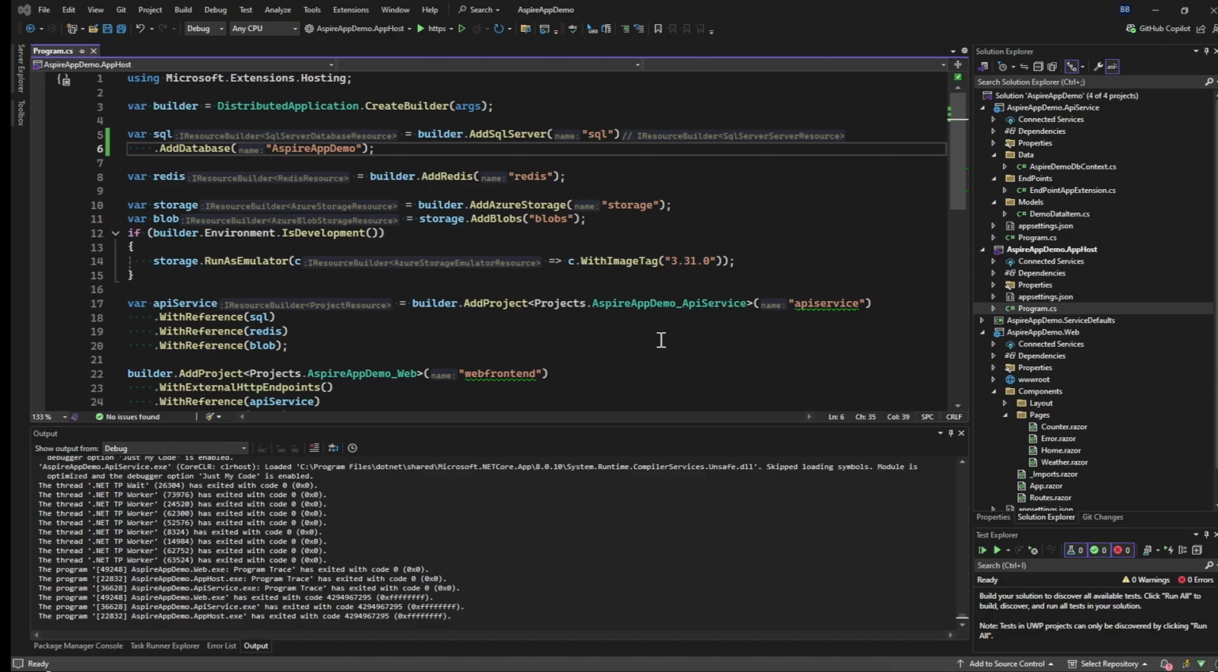Well, it's pretty easy to take what we've created before, where we had this connection string here where we're adding SQL Server, giving it the name SQL, and adding a database called Aspire App Demo. And what that does, as I mentioned before, is spin up an instance of SQL Server in Docker, create a database in it, and call that database Aspire App Demo. And then our API project ensures that the database was created and puts the table in there and whatnot.